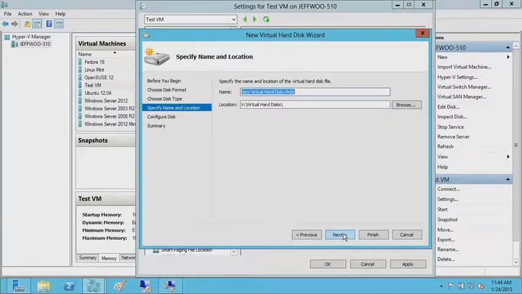So getting back to where we are, I'm going to create a dynamically expanding virtual hard disk. Again, this is the default. I'm going to click on next. It's going to ask where do you want to put it. I'm just going to call this SQL data disk.